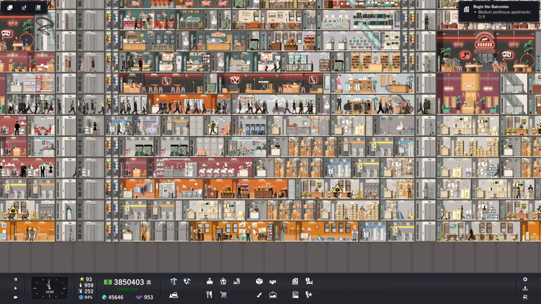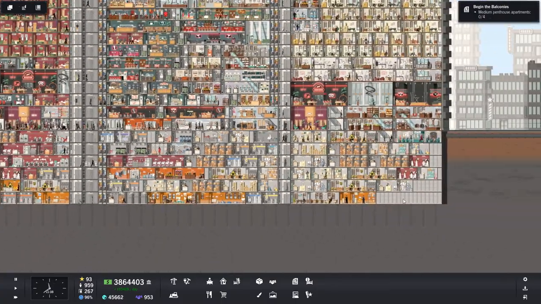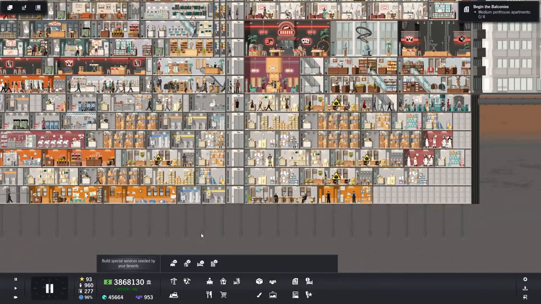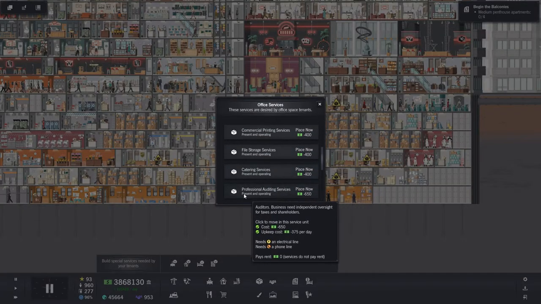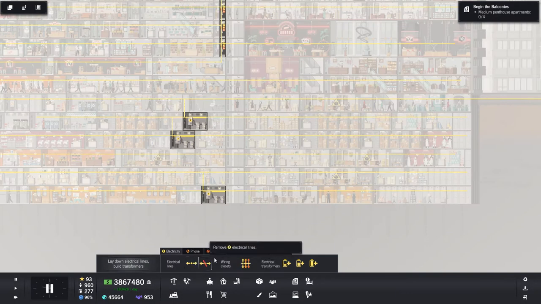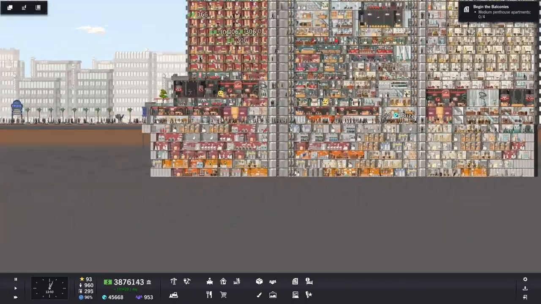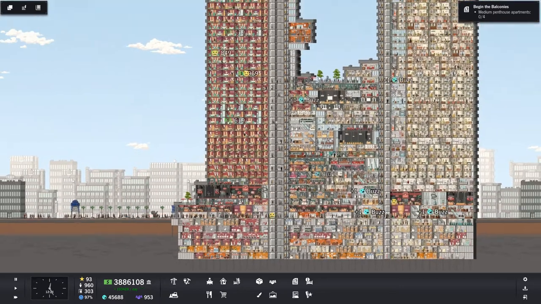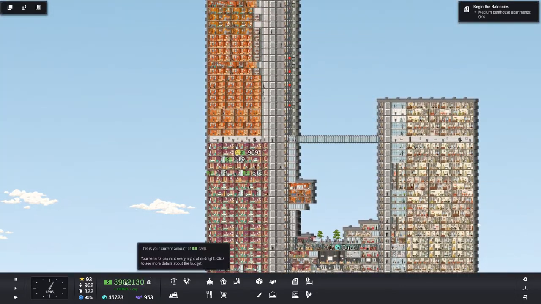Should help us out. Security is having a problem yet again. So let's add a security. Office services, security, where is it? There we go. Let's pop in another security. Do we have a phone line? Yeah, we have. So that should do the trick. Nice. Our buzz is doing its thing.